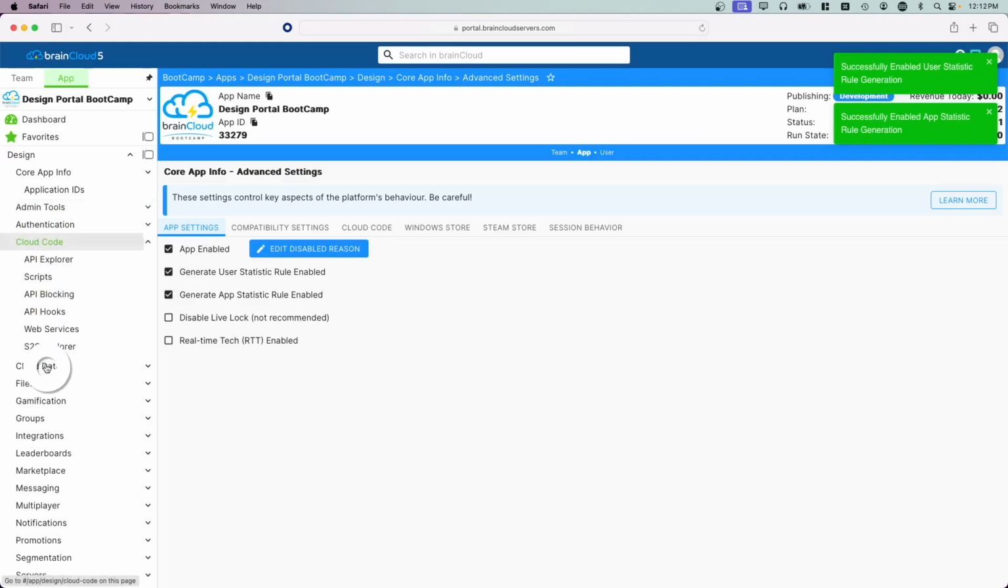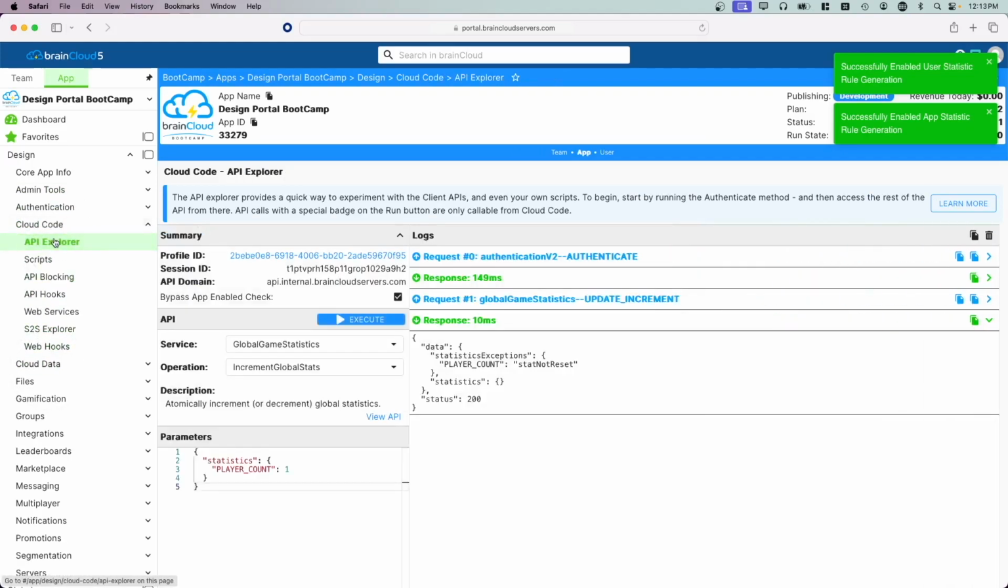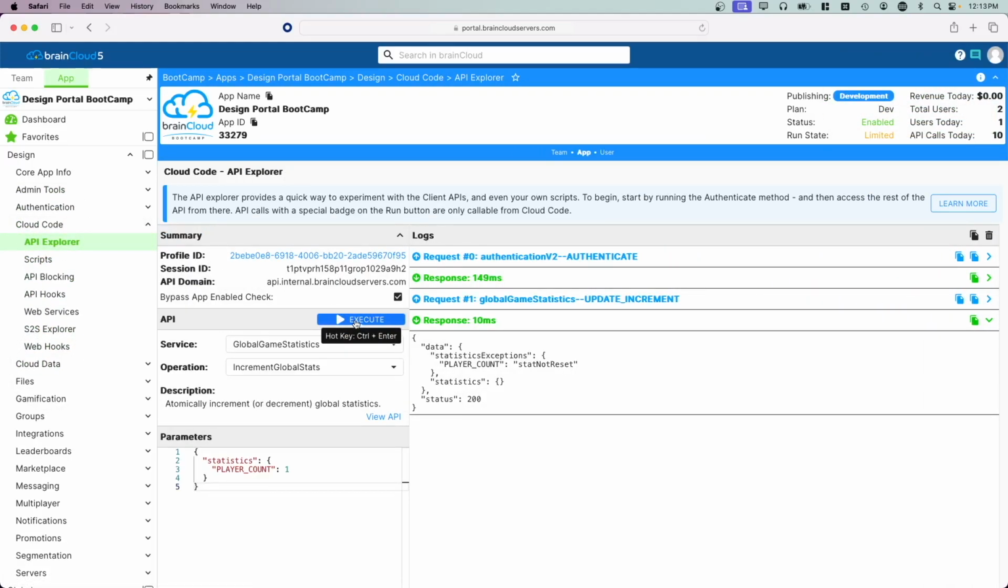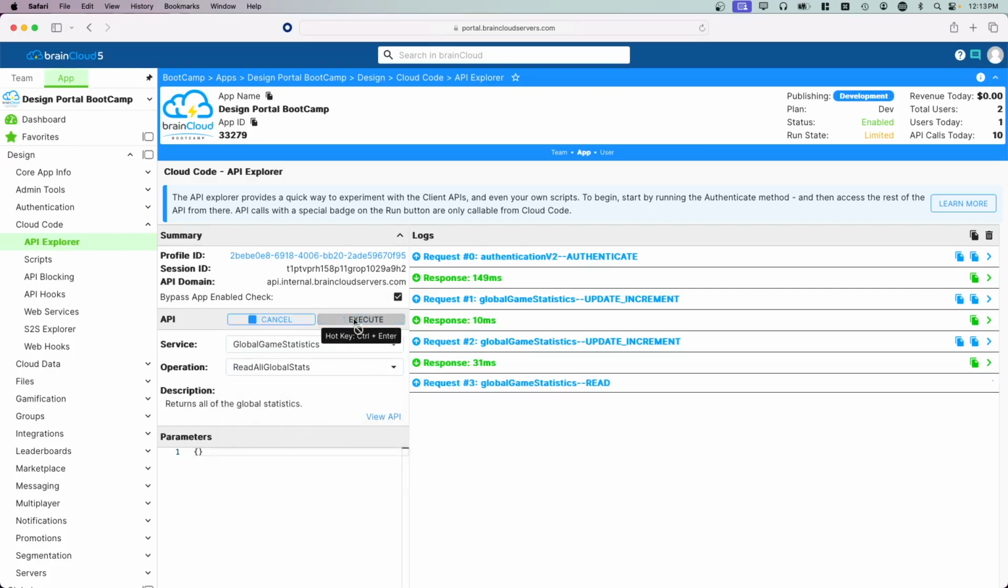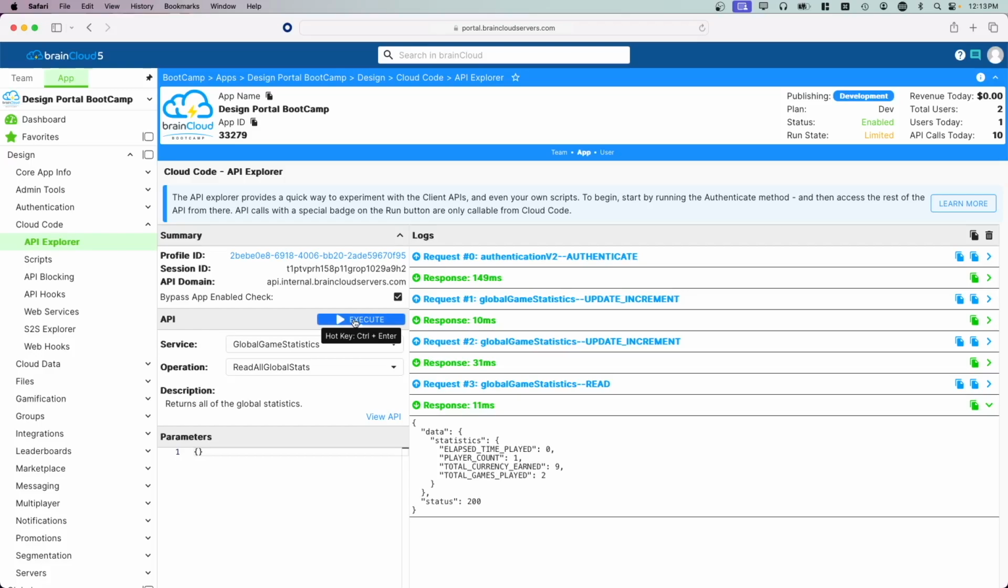On the left, click Cloud Code, then API Explorer. Let's rerun the same request that failed a moment ago. Notice in the response that we didn't get an error, and in fact the player count statistic was returned with a value of 1. Let's confirm this by reading all the stats. From the operation drop-down list, click Read All Global Stats. Click Execute to make the request. Notice that the response contains 4 statistics, the 3 that we created on the Design Portal in the previous lesson, and player count, the statistic that we dynamically created a moment ago.